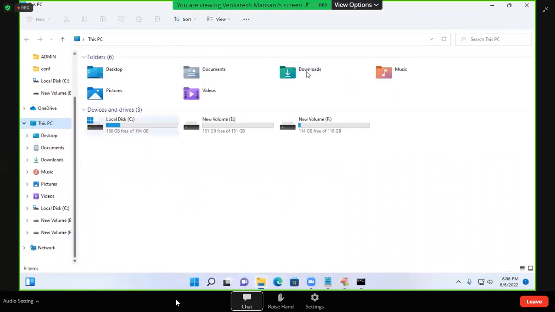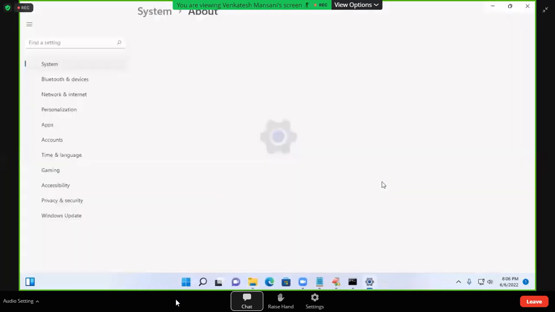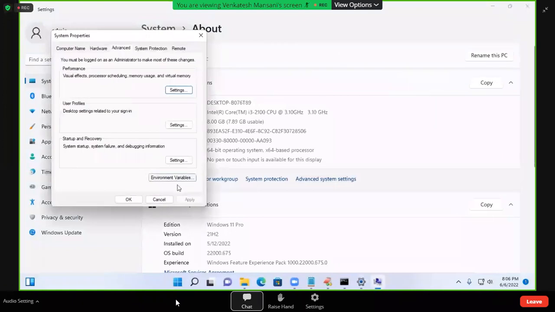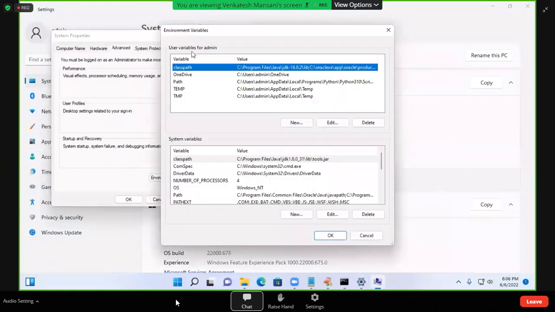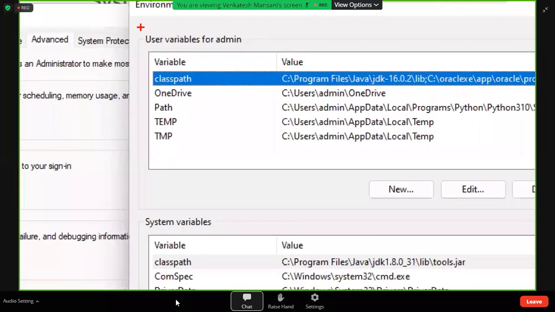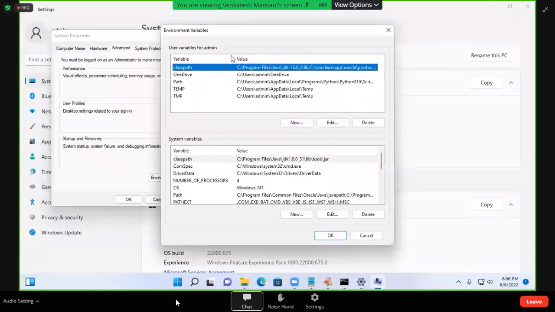Then whenever you open environment variables, here it shows user variables for ABC, like that. User variables for XYZ, like that appears. See, in my system, it shows user variables for admin, so my username is admin here. If you log in with the ABC user, user variables for ABC appear. If you log in with the XYZ user, user variables for XYZ appear.